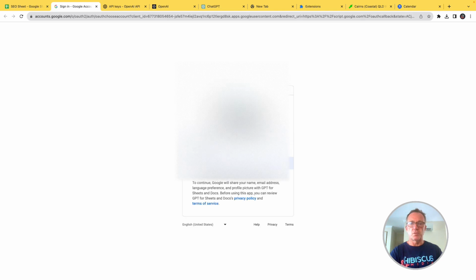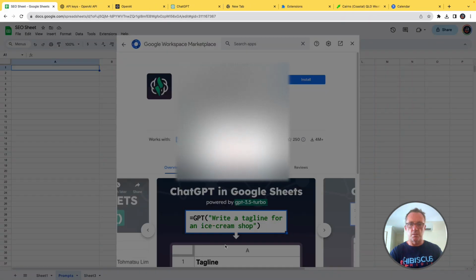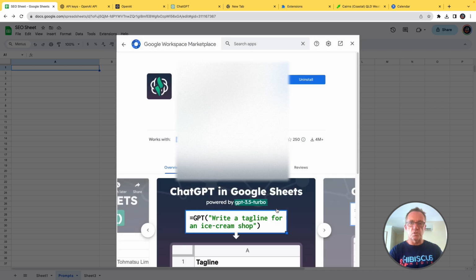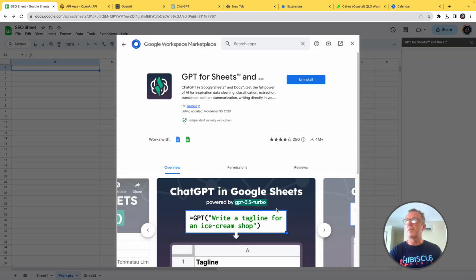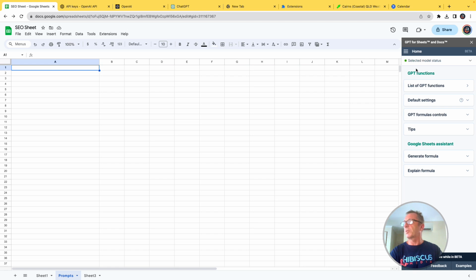It's going to ask you a way to connect. So I'm just going to select my usual email and then allow. That's cool, and that's all done. So that's all installed. What we can do now is close that little thing down, and there we are. It's actually popped up on the side already, which is pretty cool. The next thing we want to do is connect our API key.